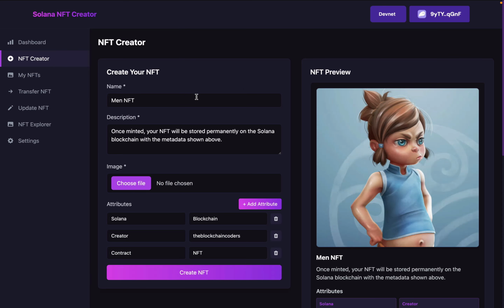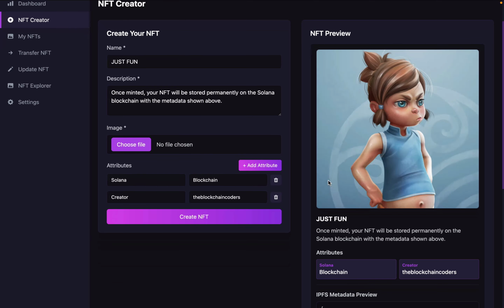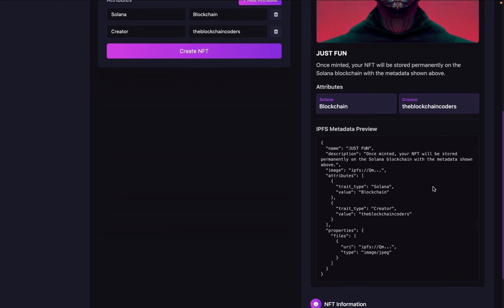I can come back here, and if I want to create more, I can do that very easily. So I'll say just fun. I'm going to give the same attribute. Let's delete one more, and I want to change the image. So this time I'll go with this 3. It will be changed, and the rest will be fine.